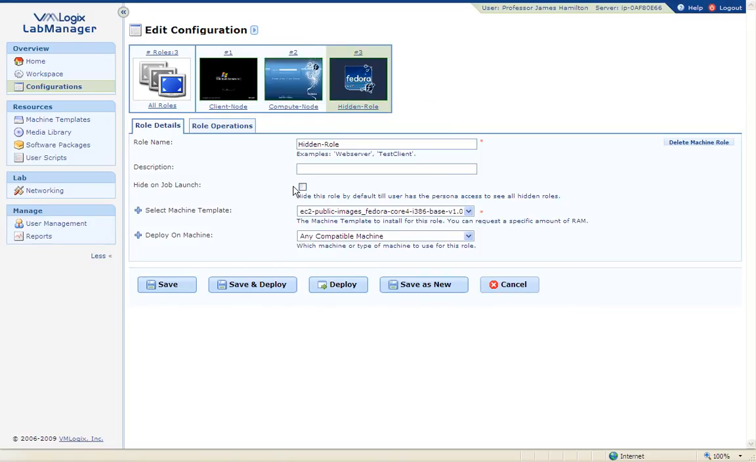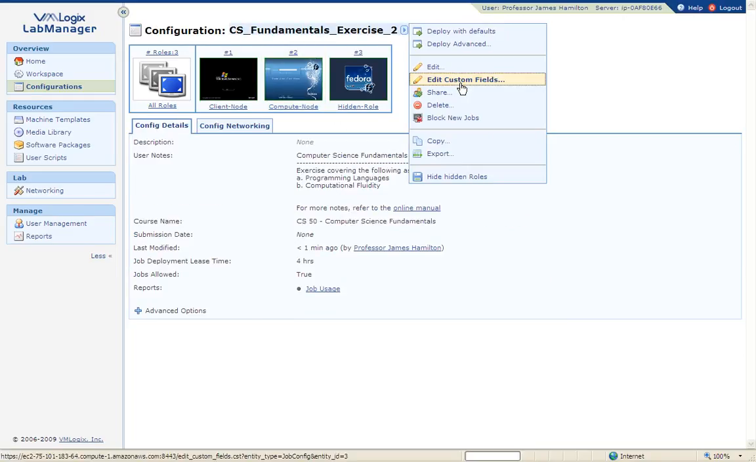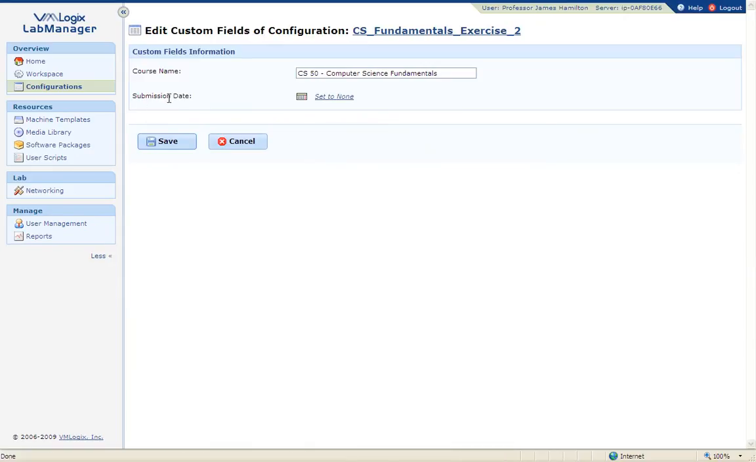Sometimes an instructor may not wish to have all machine roles visible to students working in the lab. In that case, the instructor can hide specific role instances from the student. Furthermore, custom fields can be created to specify aspects like lab submission dates.